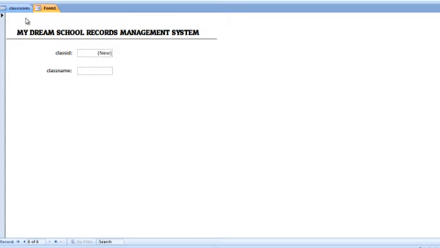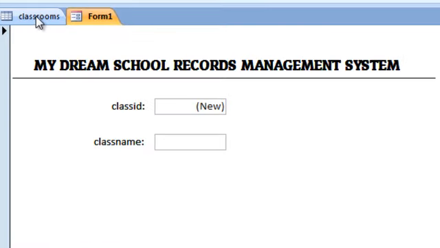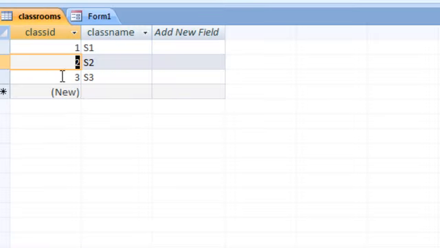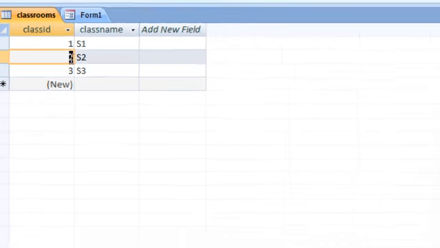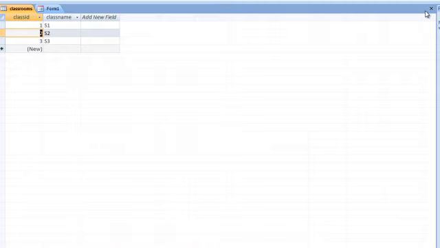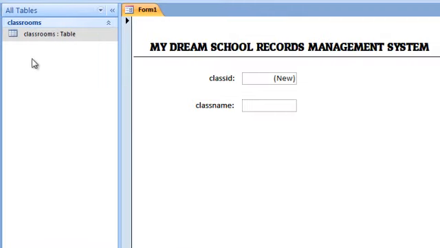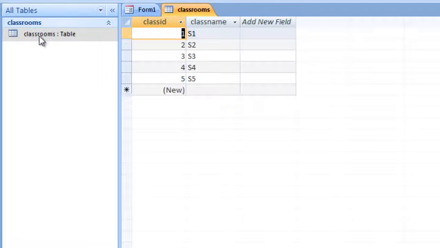Shall we see whether we have this senior 4 and senior 5 entered in this? You don't see them there because this has been open over time. So it's better you close it and open it again. Double click to open it, and S4, S5 is there.